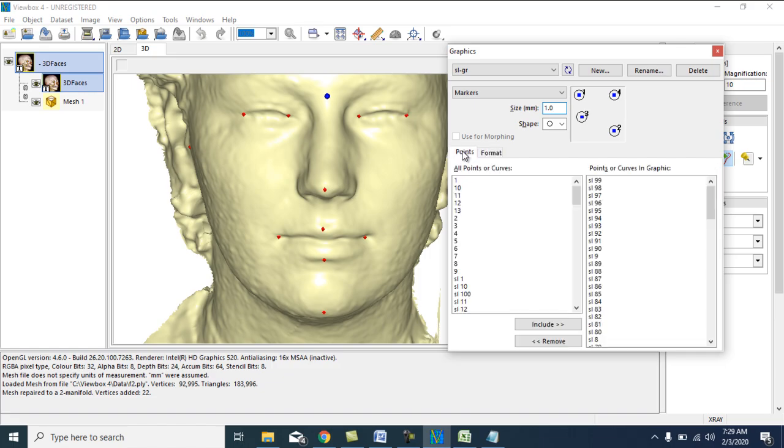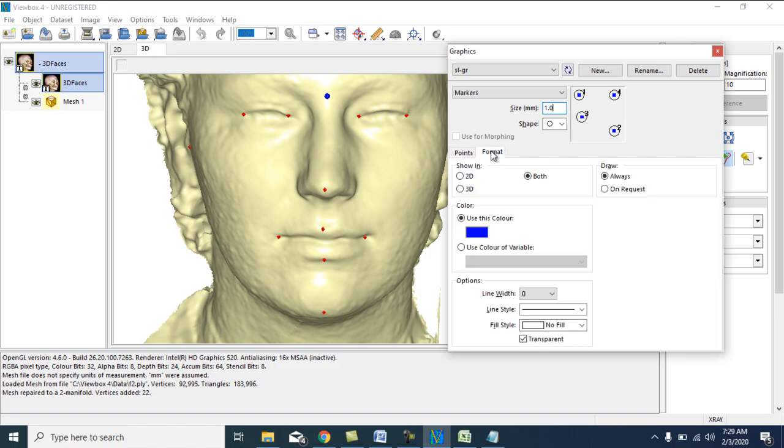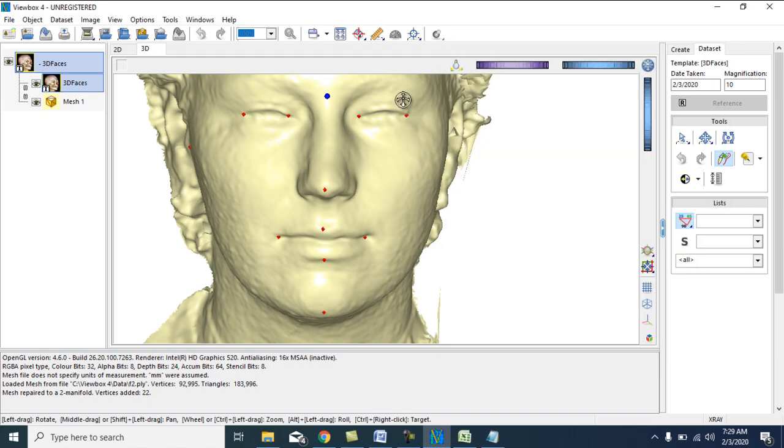Okay, that's too small. Let's use 1.5. Okay. So let's close this. So we are done. We close this. So we already have landmarks now on this face.